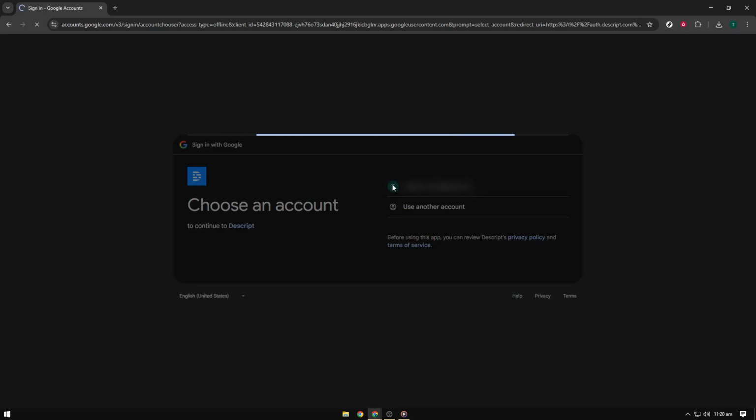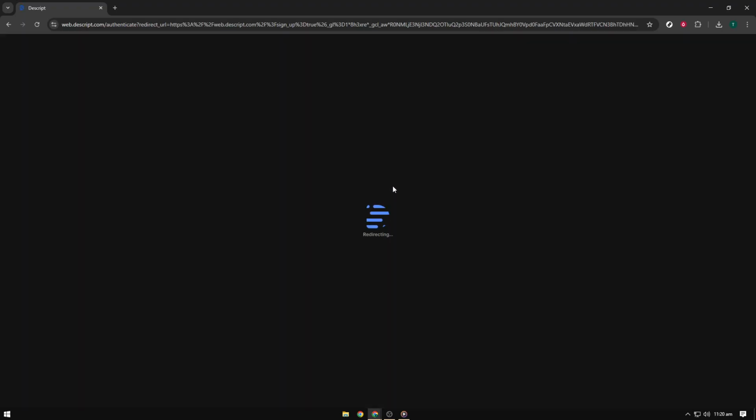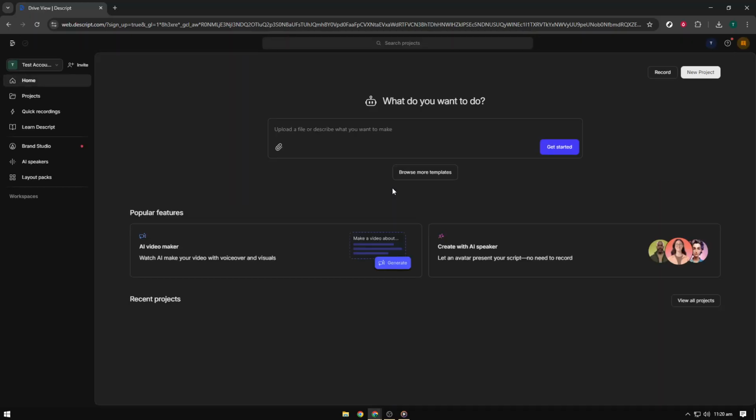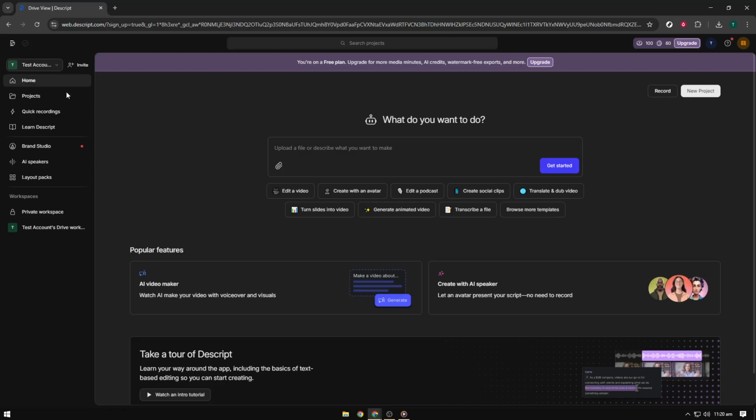After successfully setting up your account, you'll be directed to the Descript dashboard. The dashboard is where the magic happens. It's conveniently designed to cater to both new and advanced users, providing options for recording new projects or exploring existing ones. On the left side of the dashboard, you'll notice different categories you can explore. These include home, projects, quick recordings, brand studios, AI speakers, layout packs, and workspaces. Spend some time navigating these options to get acquainted with the functionalities Descript offers.